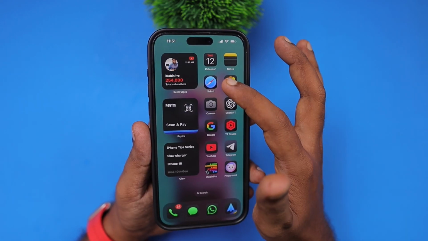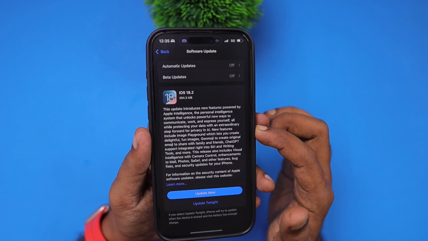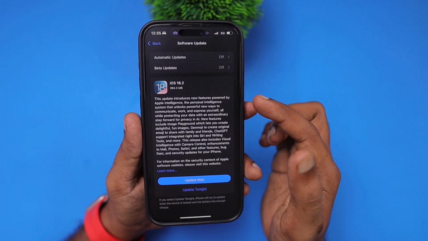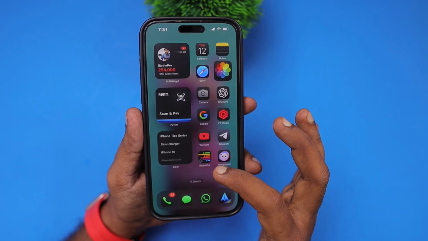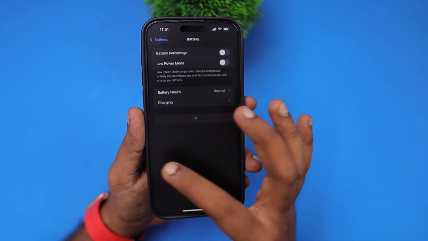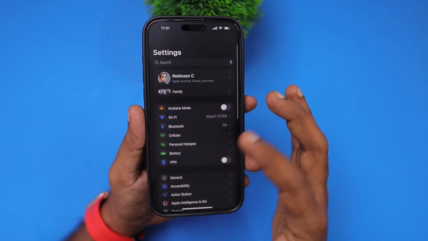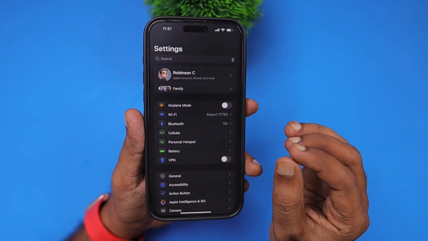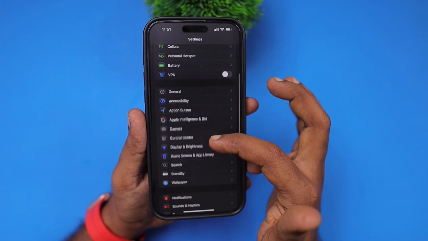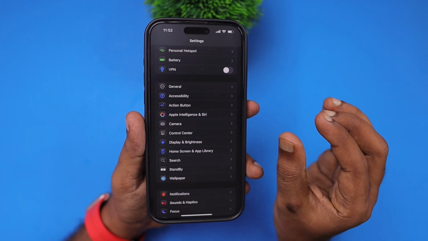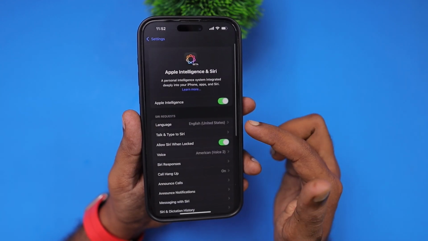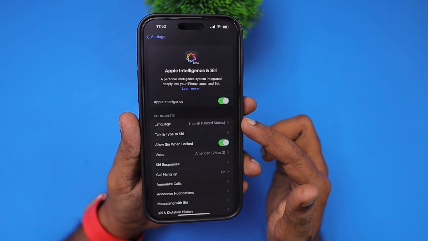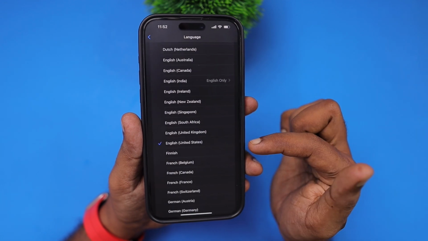So if you are using iPhone 15 Pro, 15 Pro Max and 16 models, and after updating to iOS 18.2, you are not able to enable the Apple Intelligence and Siri feature, then you can try these troubleshooting steps. Apple has rolled out this Apple Intelligence and Siri feature right now to limited countries, and if you are not from United States, then you can change your language settings of the Siri to English United States.